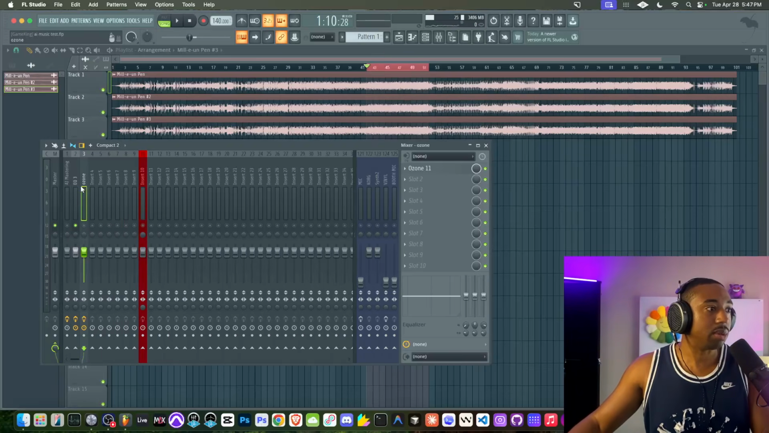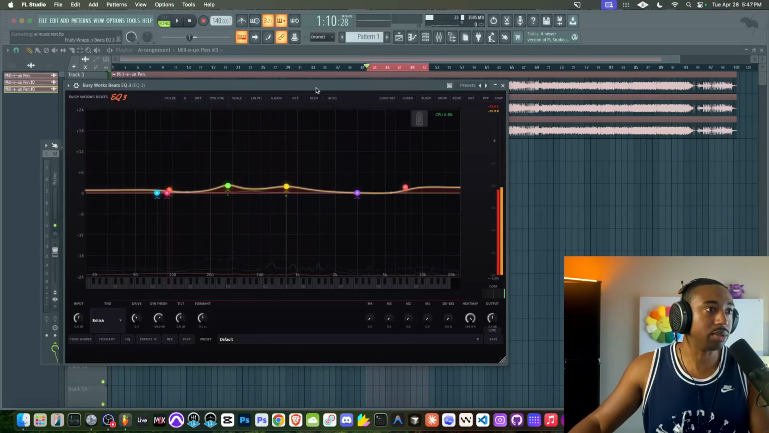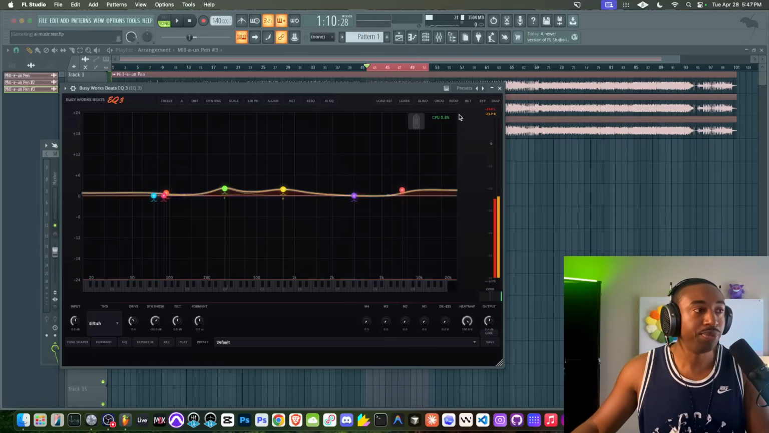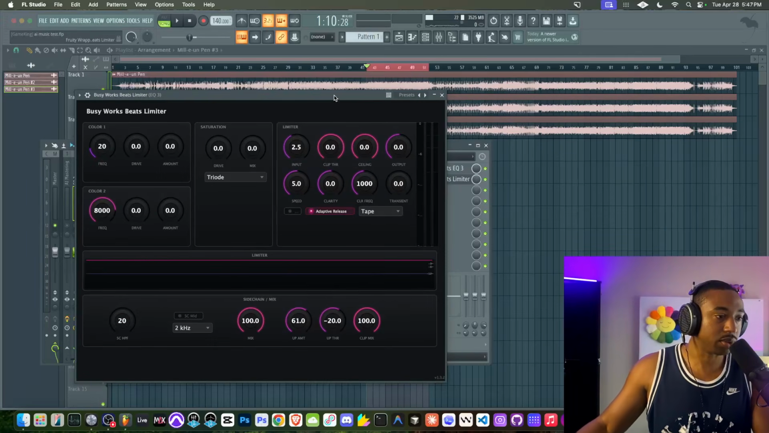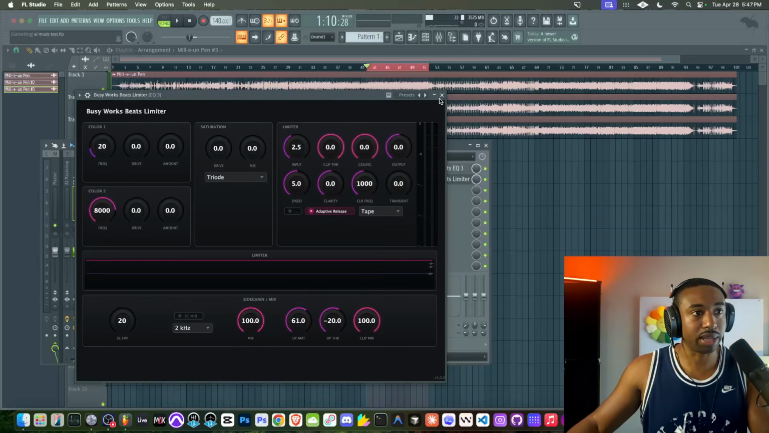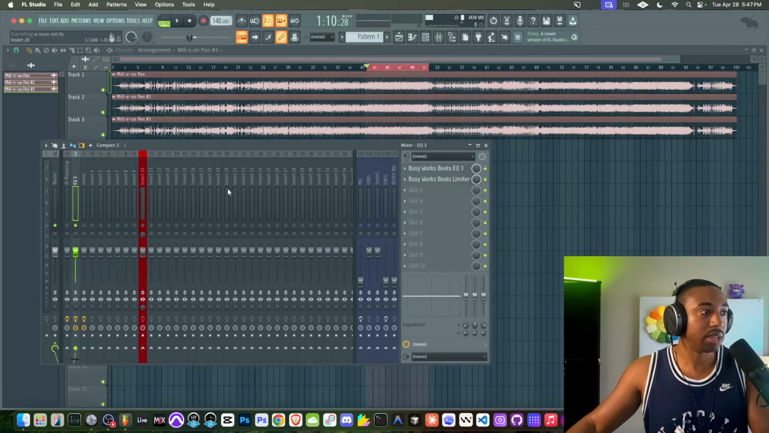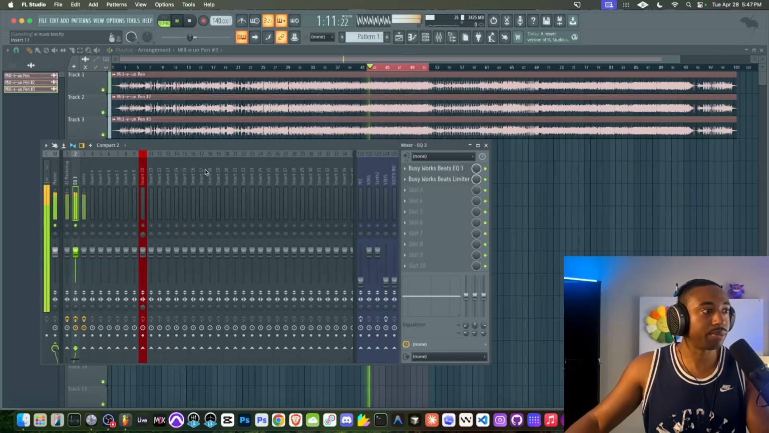Okay. Now the next chain is my BusyWorks Beats EQ3. We paired this with the BusyWorks Beats limiter. This is in the black box bundle for those who have it. So that's what gives it the loudness portion. So those combined create this mix.